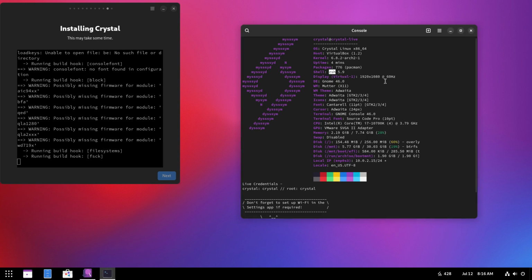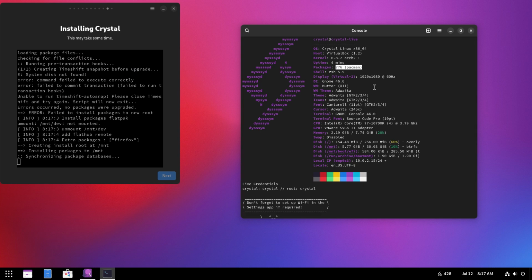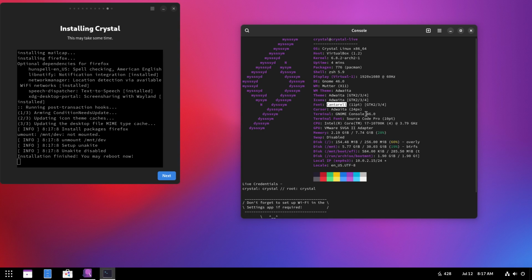ZSH is the default. It felt lean, it is lean. 776 is nothing. GNOME, Adwaita, Cantarell, the font from Manjaro. I know they still use it, but they used to do that. GNOME Console. Source Code Pro, beautiful font. Intel, etc. We got some more information here about our system. Btrfs.